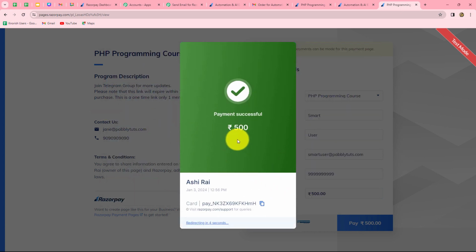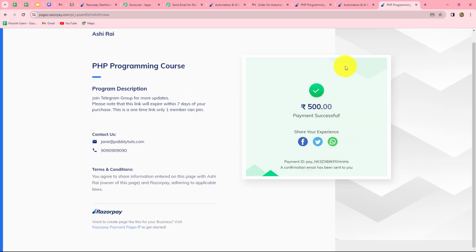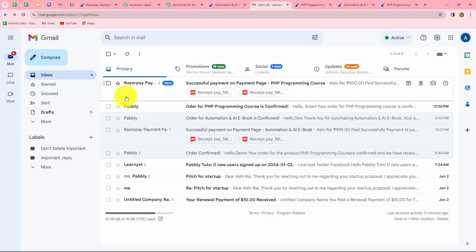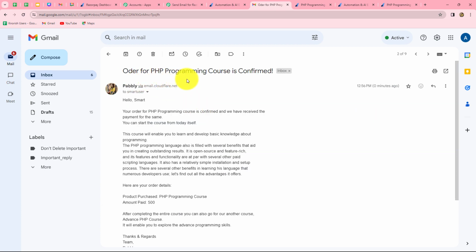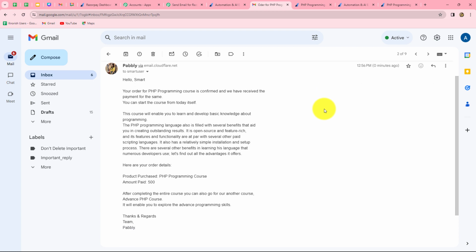So as we have made the payment, let's go and check on Gmail whether the email is received on the email ID which we have entered over here. And yes, here we can find that we have received the email from Pabbly and the subject is order for PHP programming course is confirmed. And here we have received the email content.